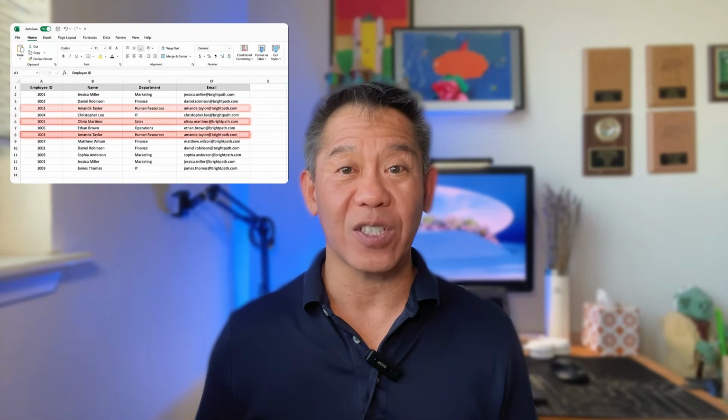Duplicate data throws off totals, reports, and decisions, but Excel gives you many ways to find it. I'll show you 3 quick ways to do it. You'll see how to use conditional formatting, COUNTIF, and remove duplicates without losing track of your original data. One method is fastest, one gives you more control, and one permanently removes repeated entries. So which one should you use?